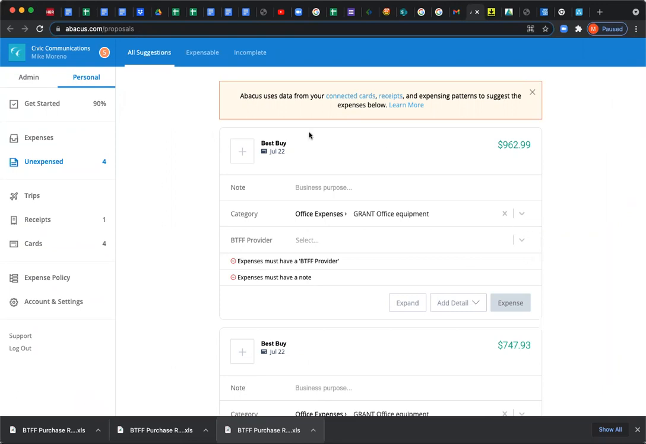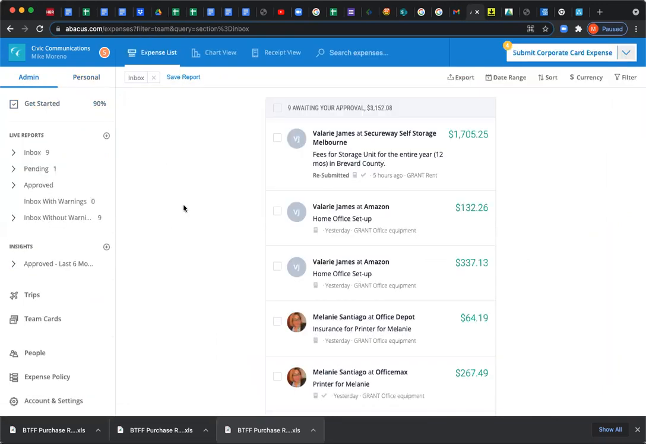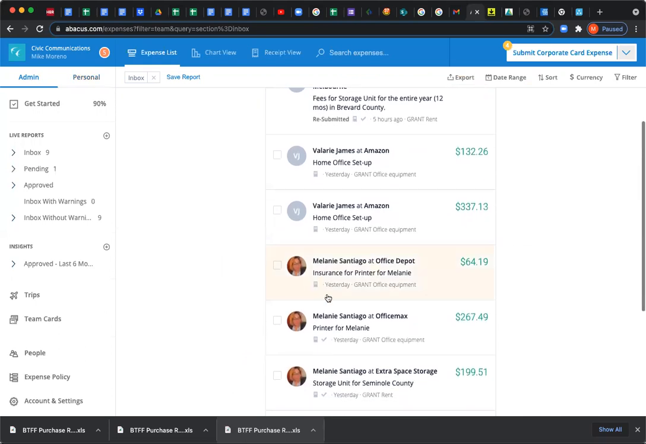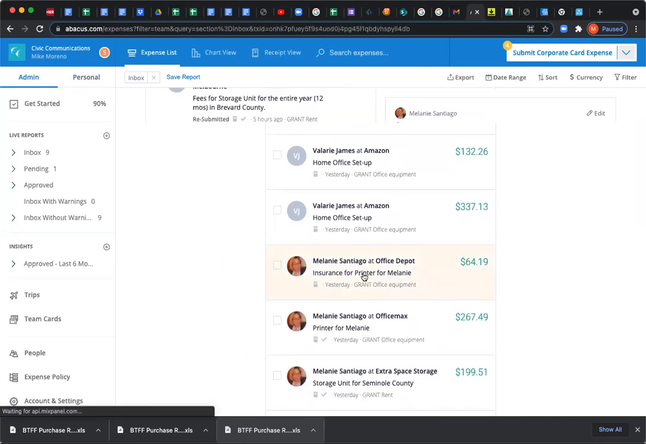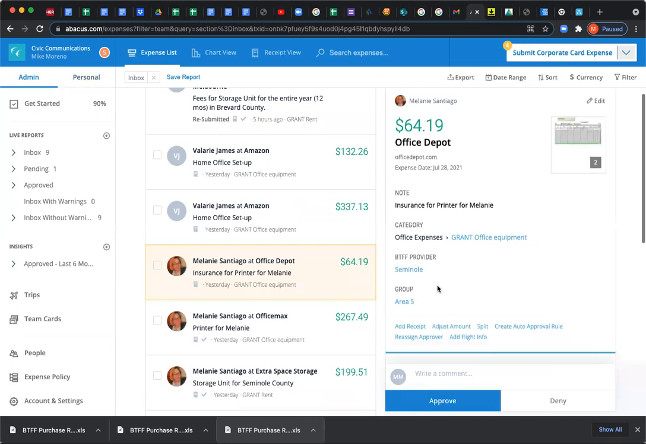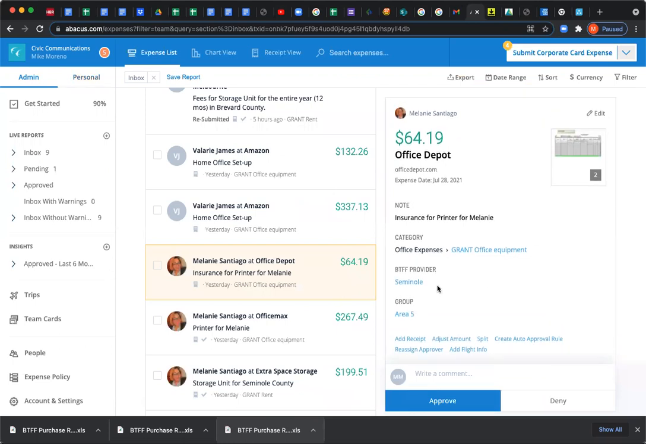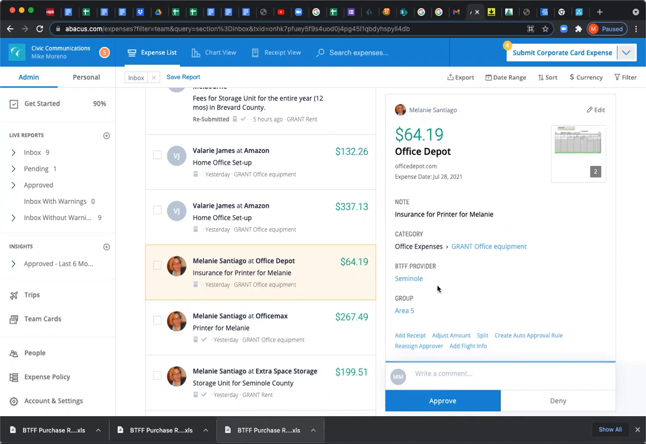And so for those of you that are approvers, so area directors and others, let me show you. So this is an example here of an expense that was manually entered. And so I went ahead and unapproved these because this is new for me too. I had to catch that that was not correct. Because when you do this, Abacus thinks you need to be reimbursed.